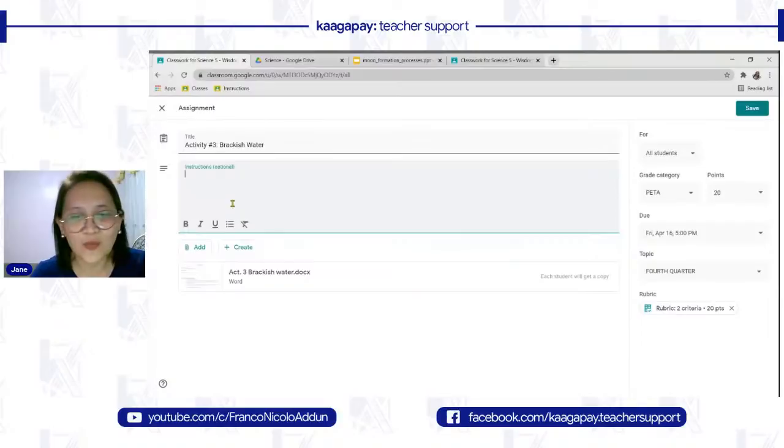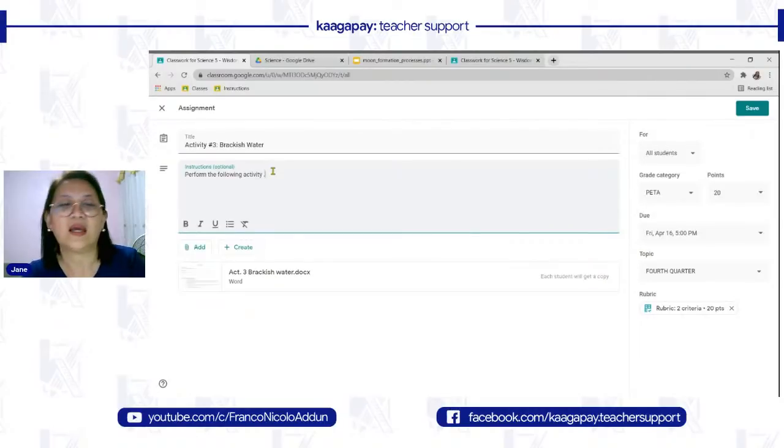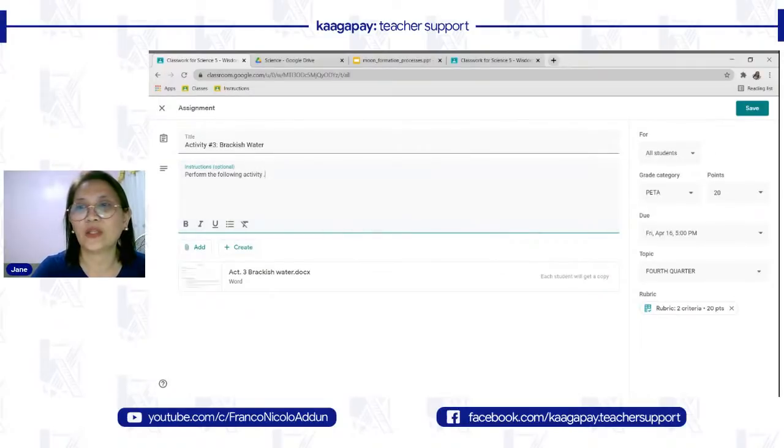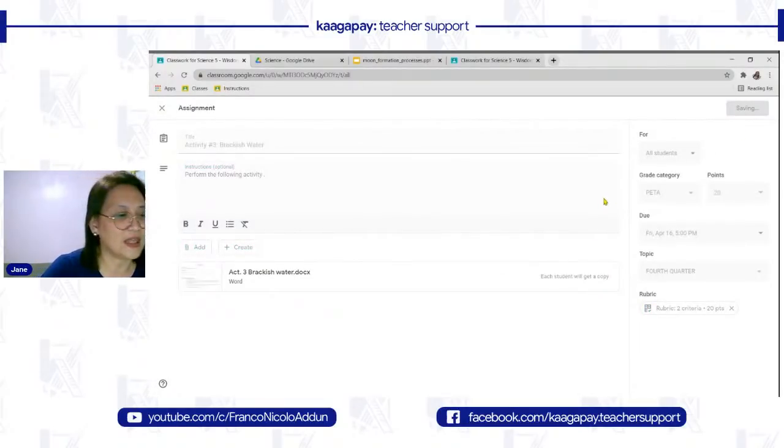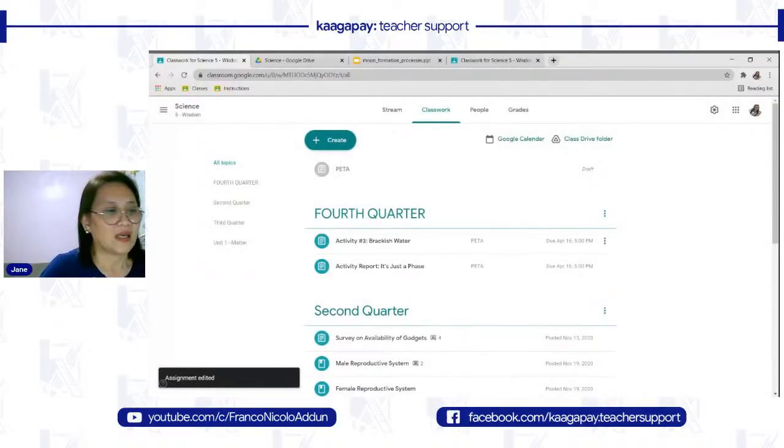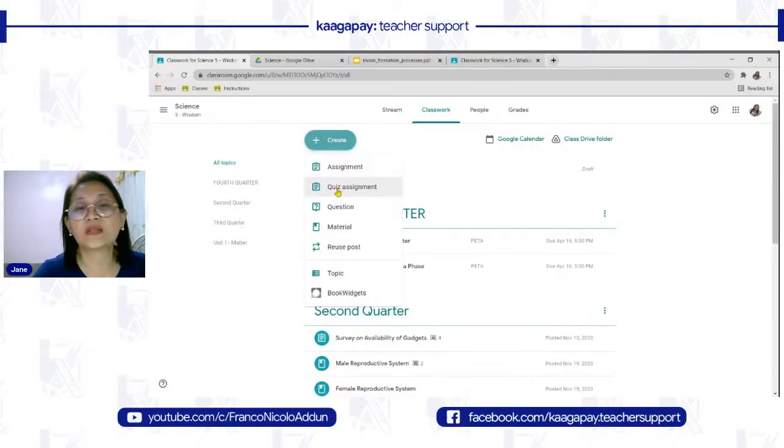So, for example, let us have the instruction here. Okay. So, say, perform the following activity. So, just like that. Very simple. And then, if you are satisfied with all your settings, then we can save again. Okay, that's it. This time, let us create the last one, which is the quiz assignment.